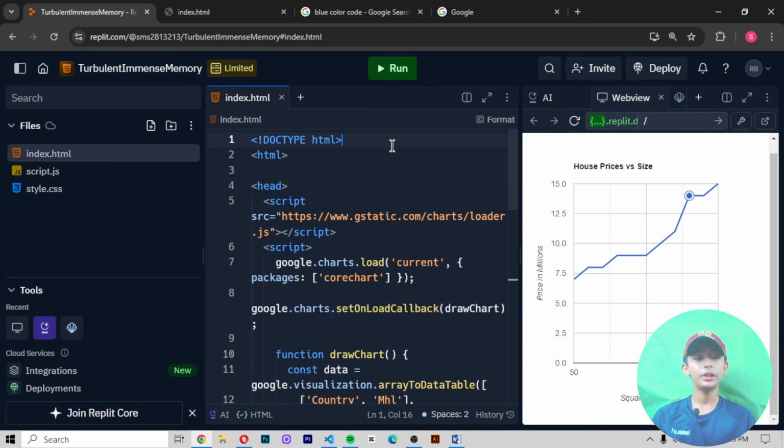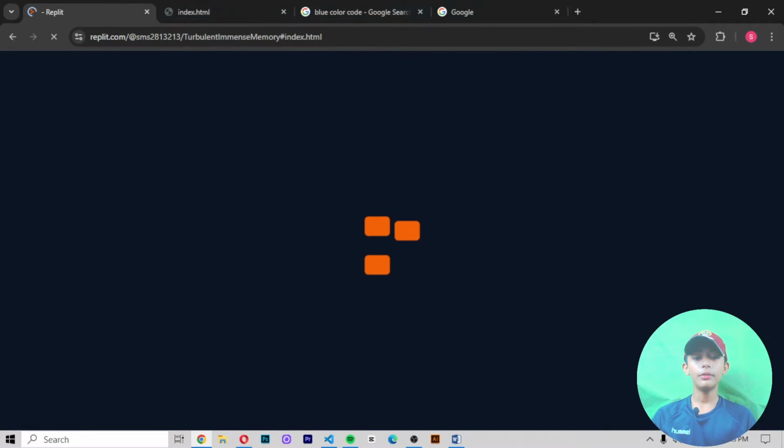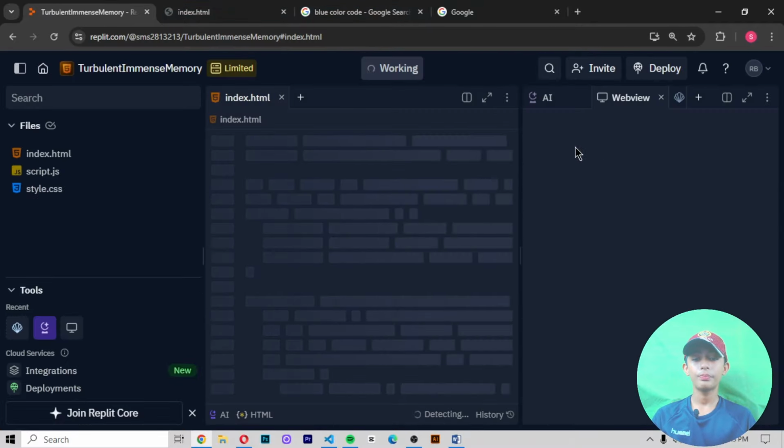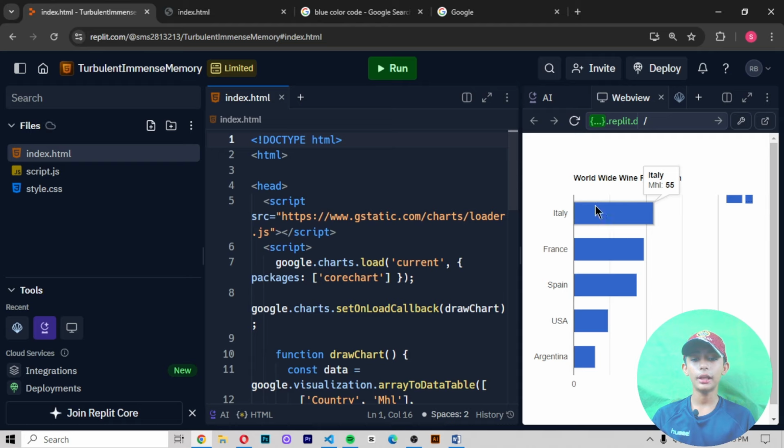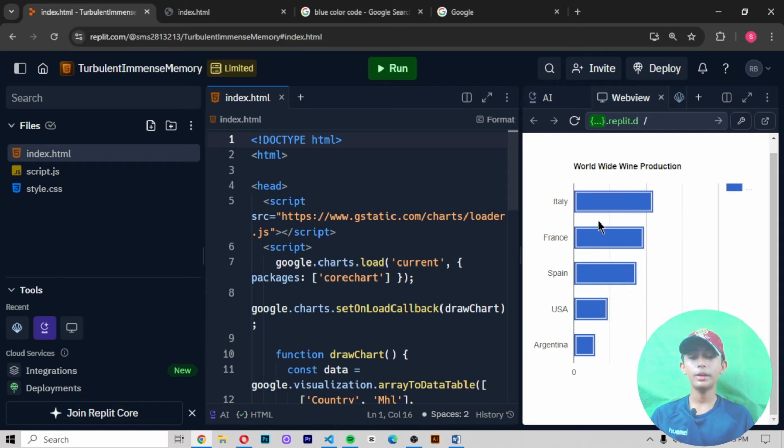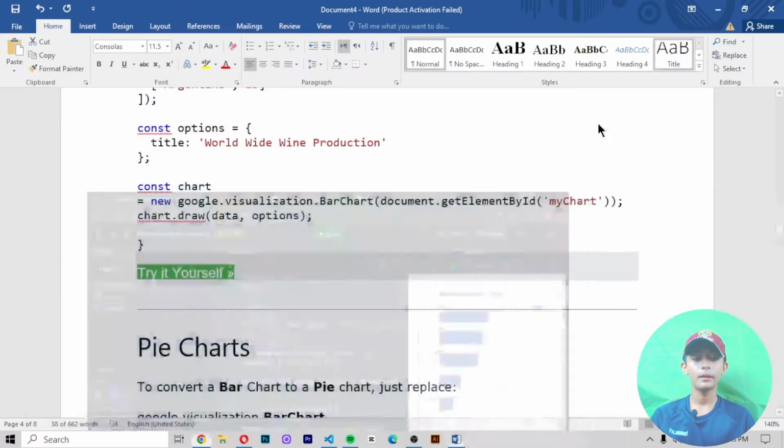Then you run it. So how can you run it? You can reload it from here. Then it takes a little bit of loading, but it gives you the output: worldwide production, Italy has 55, France has 45, Spain has 44, then USA has 24, then Argentina has 15, and like that it gives me the worldwide wine production. Here you can see it.